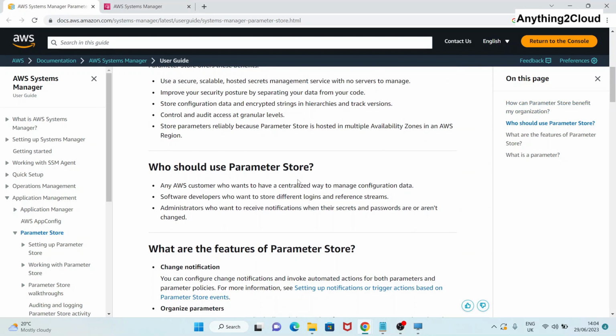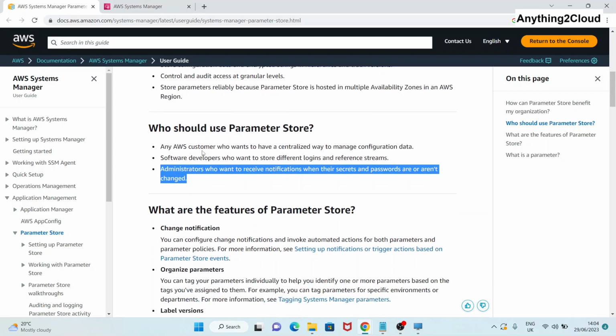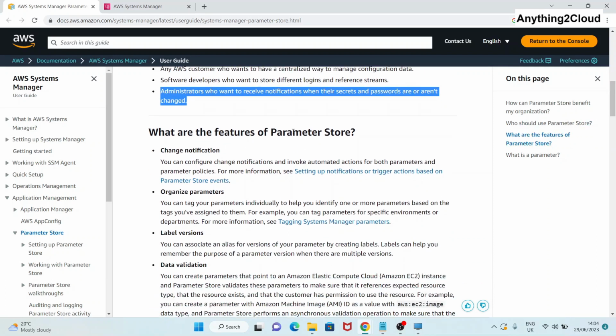Then who should use Parameter Store? Any AWS customer who wants a centralized way to manage configuration data, software developers who want to store different logins and reference strings, and administrators who want to receive notifications when their secrets or passwords aren't changed. Basically, any AWS customer can use Parameter Store, or developers who want to store their logins and referential data. So these are the features of Parameter Store.